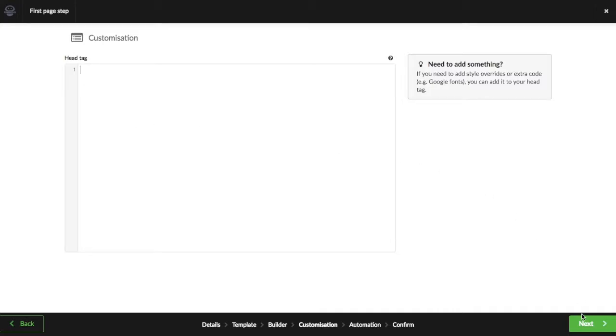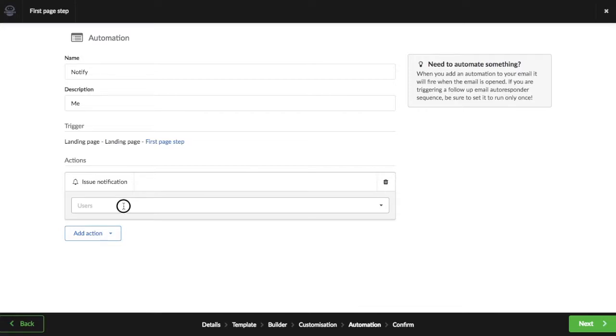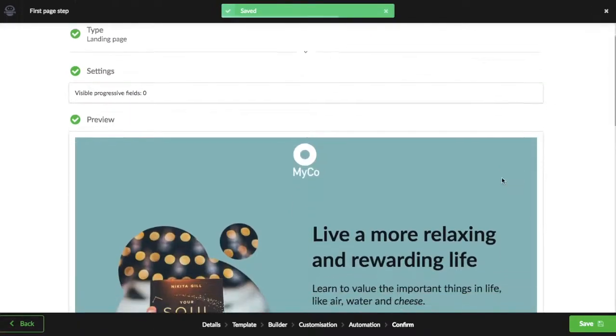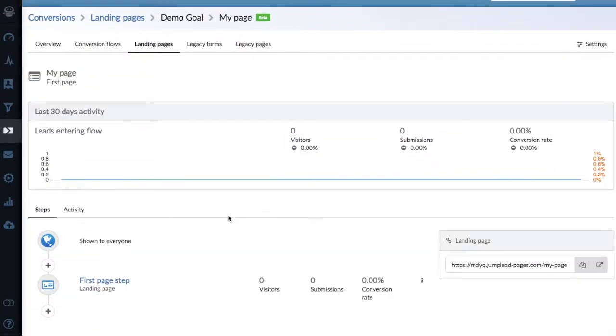The next step allows you to add an automation that is fired when the page form is completed. From here, you might start an email autoresponder sequence, add a tag to your contact, or change the lead stage, etc. Clicking Next again will take you to the confirmation step, where you can preview your page and the setup details. Clicking Save will take you to the overview of your new landing page.